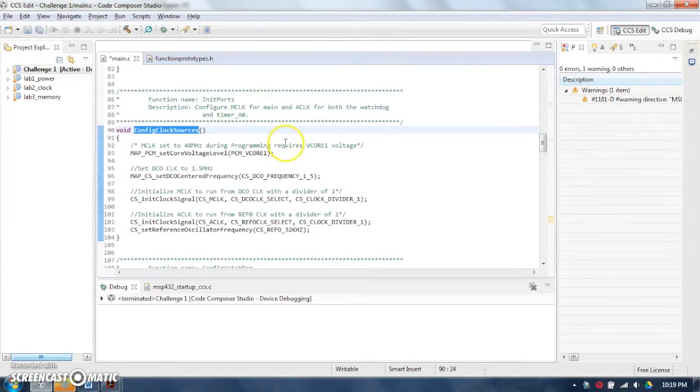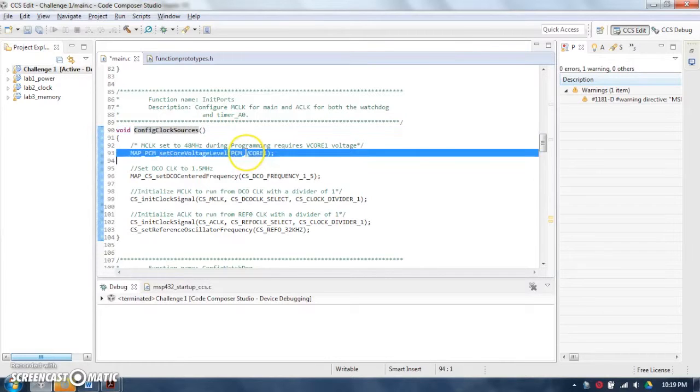Next, I configure the clock sources. I set both M clock and A clock to their respective oscillators to make sure that the functionality is as expected. This is turning on vCore 1, which is the higher power level needed to run at 48 MHz. I program memory at 48 MHz and then set the clock back to 1.5 MHz for normal operation. And I do that so that flash memory is programmed as efficiently and effectively as possible.